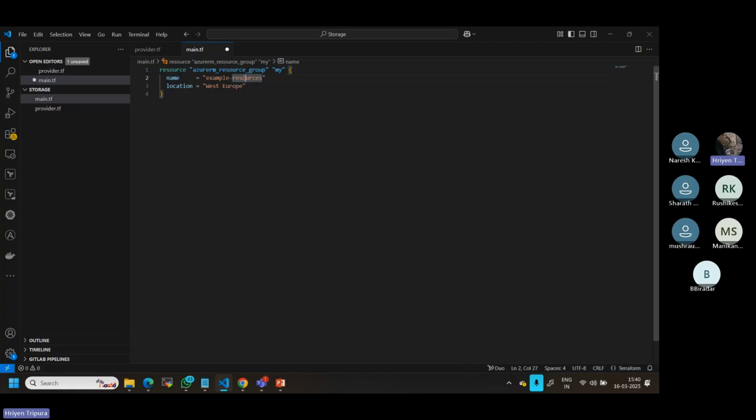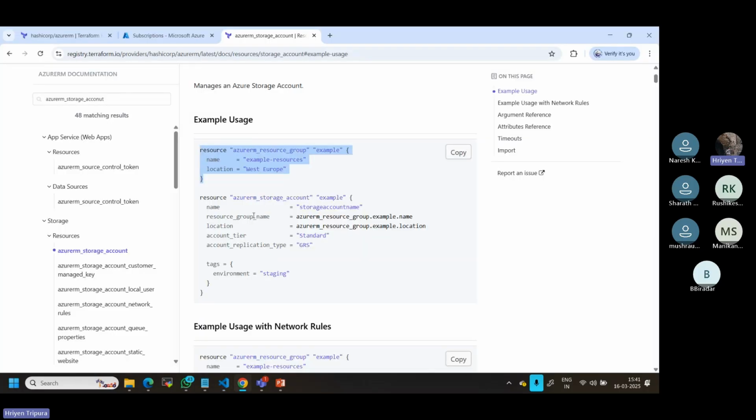So let me now start. Now this name can be anything. I'll just keep it short for the sake of time. I'll keep it my RG, my resource group. Okay, my RG I'll give. Location, let it be as it is before. But our focus is to create the storage account.